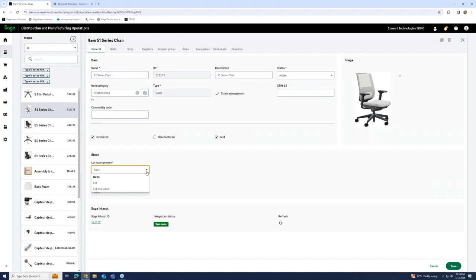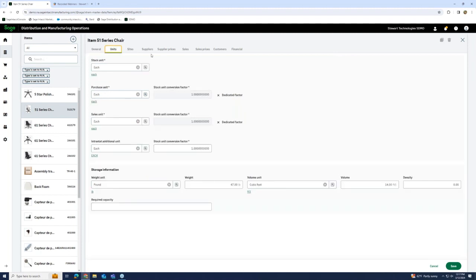SDMO does allow for lot and serialized inventory. So you'll see there's a lot. Now in this particular case, I don't have serial management turned on for this particular item, but I can set that up. We go to units. SDMO does a great job of allowing for multiple units of measure. Okay, so you'll see I've got my stock unit of measure. Now in this case, we're selling a chair, so our stock, purchase, and sales unit of measure are all equal.